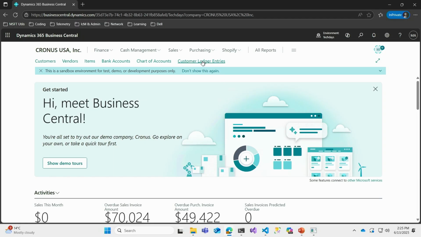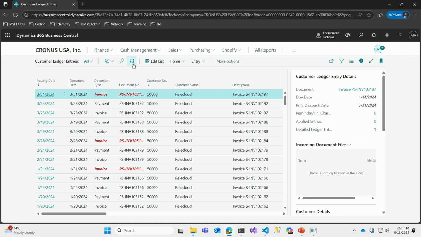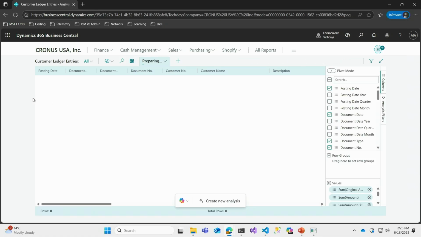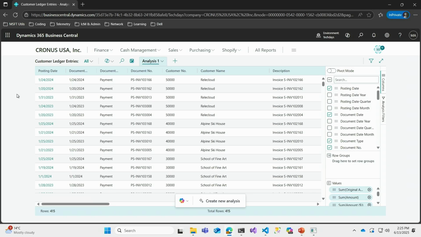So we can look at our customer ledger entries. This is a list page. And to go into analysis mode, I can just click this button over here. And this is my list page in analysis mode. Again, many of you are already familiar with this. But for those of you who don't, now you can do some operations with your data.